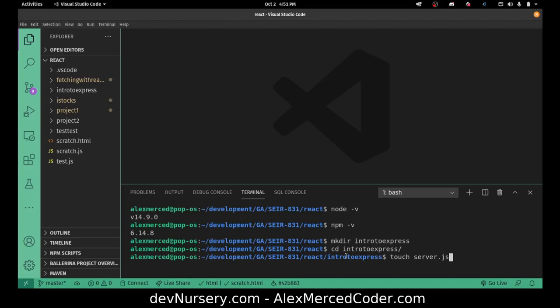And then in here, I'm going to touch a server.js file. It's just standard convention that the file that starts your server is going to be called server.js, because that's what Express is for. Express.js is what's referred to as a backend framework. And the purpose of a backend framework is to help you create a web server. That's it. Now that web server can do lots of things.